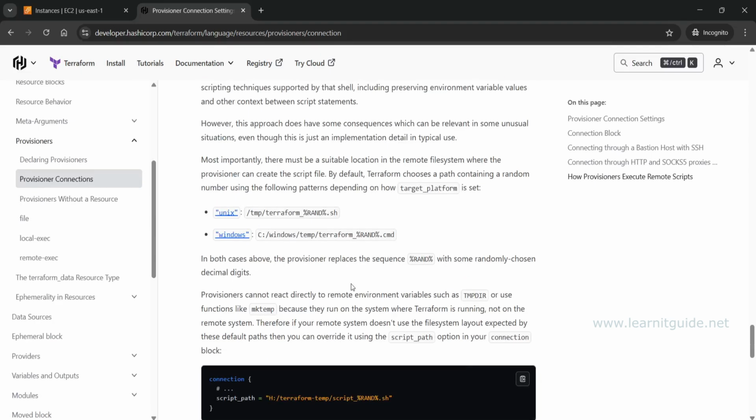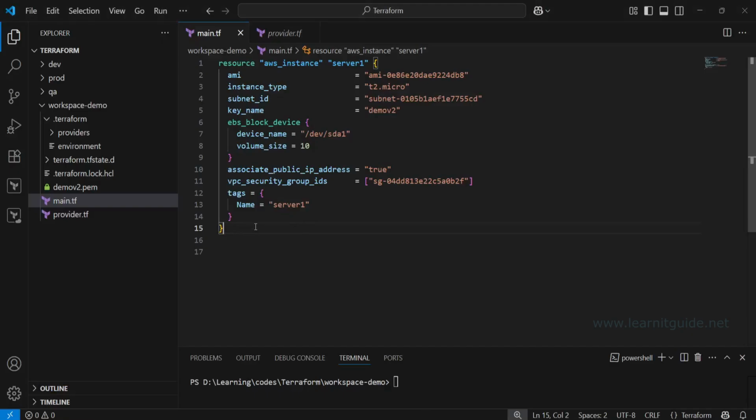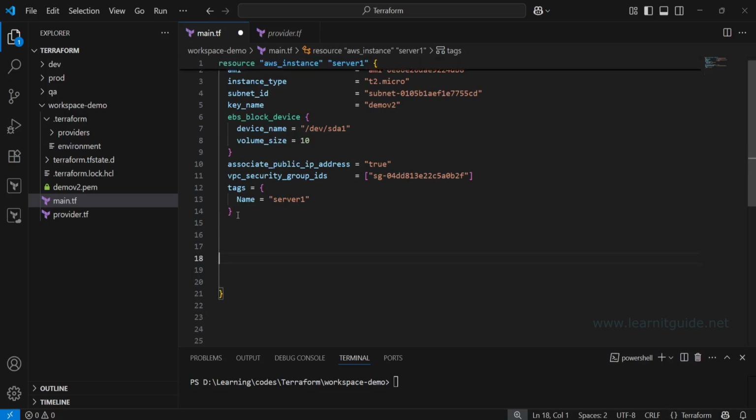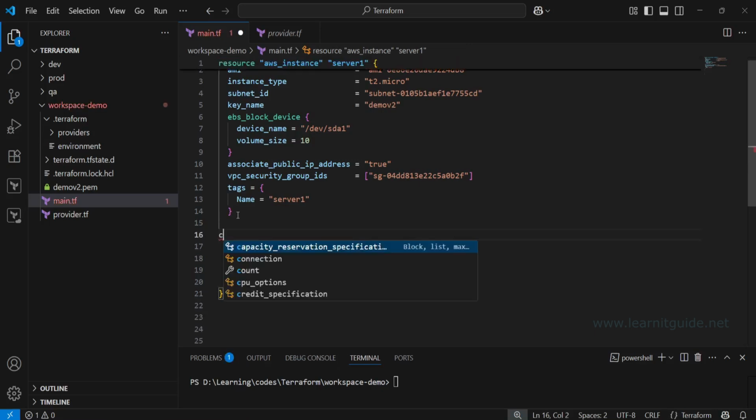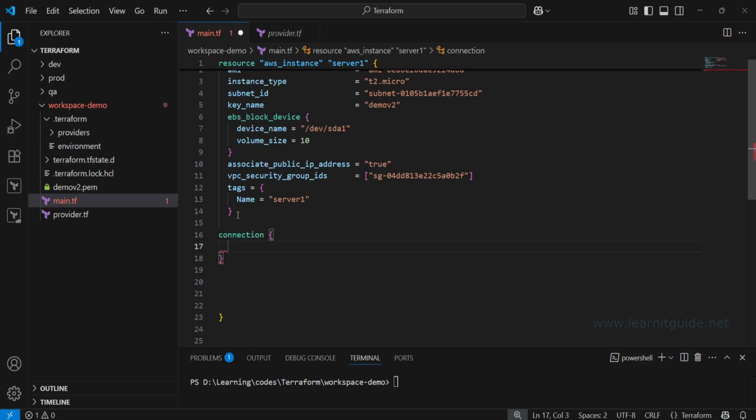Alright, so let's go into our Terraform file. If you want to use this Terraform provisioner, we need to use the connection type as well as the provisioner type. So that should be within your resource section, not outside of your resource block. Okay, so here you can open a new section. First we need to define the connection block. Just hit enter.